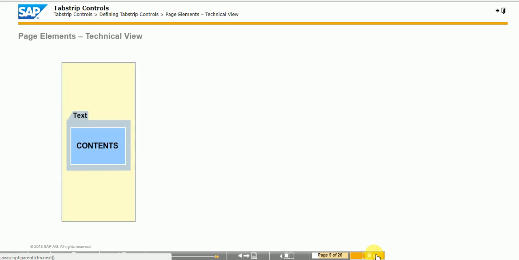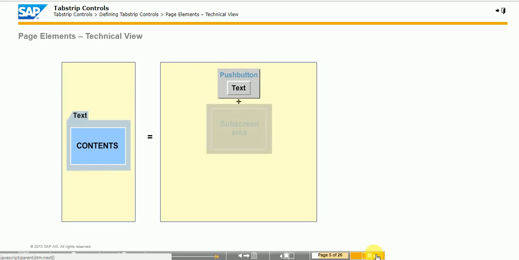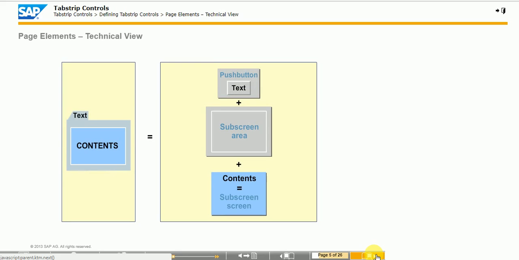A page element consists of a tab title, a subscreen area, and a subscreen. Technically, tab titles are treated as push buttons. The contents of page elements are displayed using the subscreen technique. Assign a subscreen area to each screen for which you can call a subscreen.